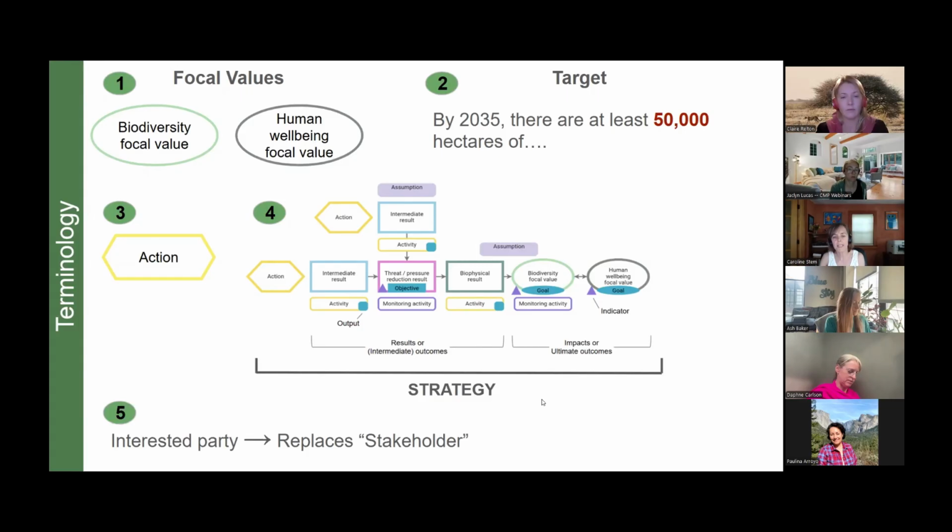And then the last thing is we've replaced the word stakeholder throughout with interested parties. This was a recommendation from our equitable conservation group, and we'll talk about that group's work in just a moment. But this was really to reflect the fact that stakeholder can have some negative connotations, and a much more neutral term is interested parties.